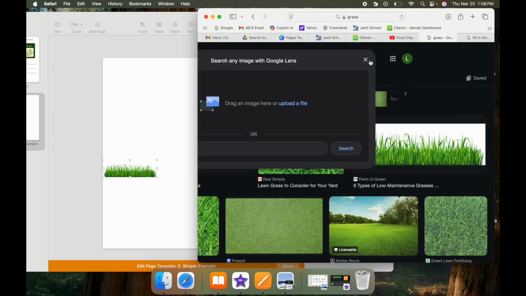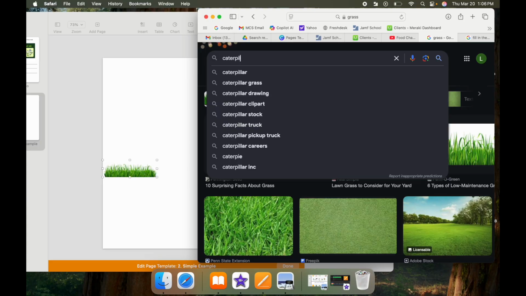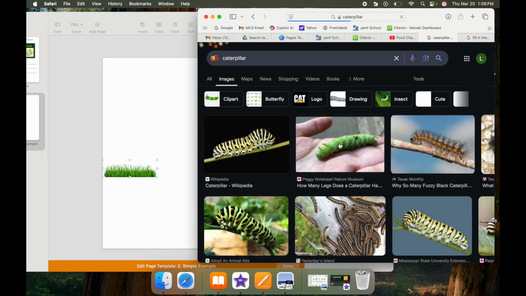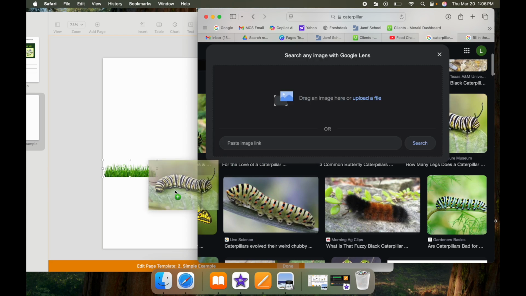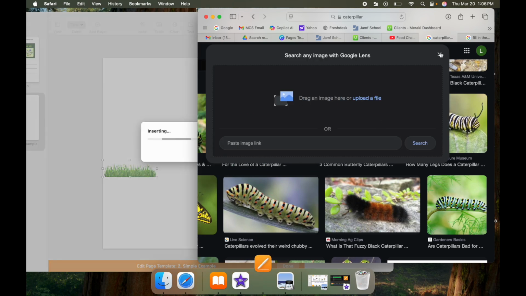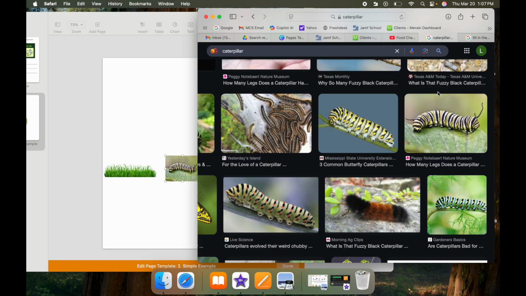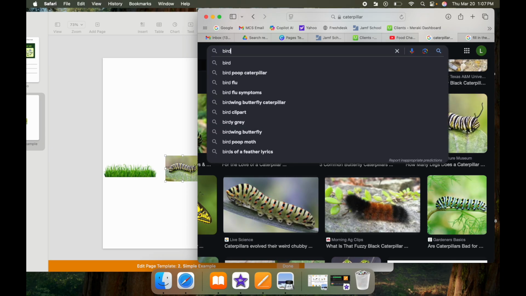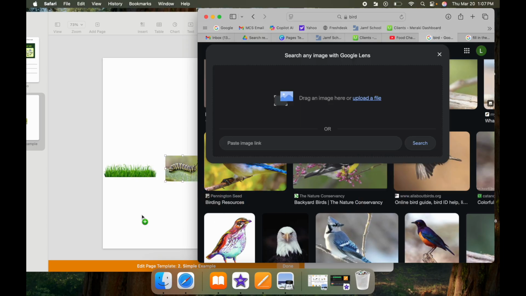Let's go back. Now let's find a picture of a caterpillar. Okay, I think I want one that's eating grass. Let's do this one right here. It looks like it's very obvious that it's eating a plant. Go over here, we'll resize that. And now let's get a bird. And oh, this one looks like he's hungry. We'll put that in here.